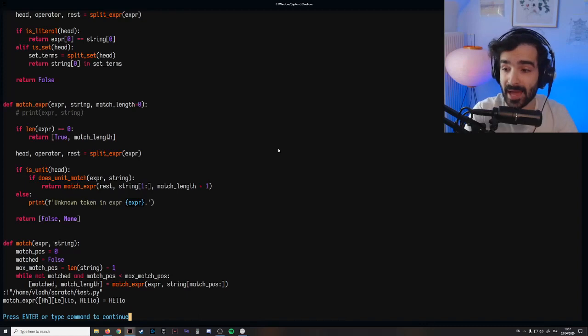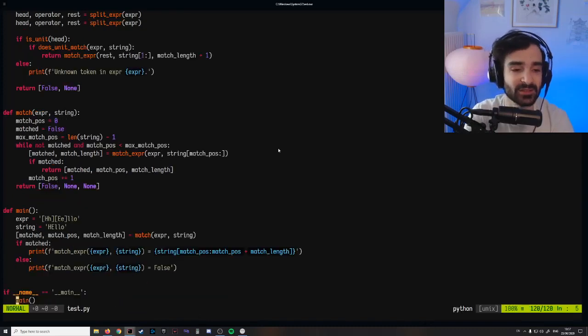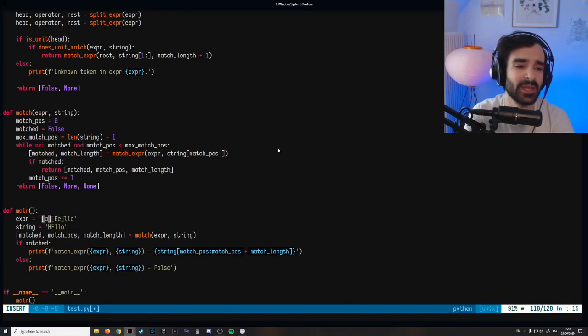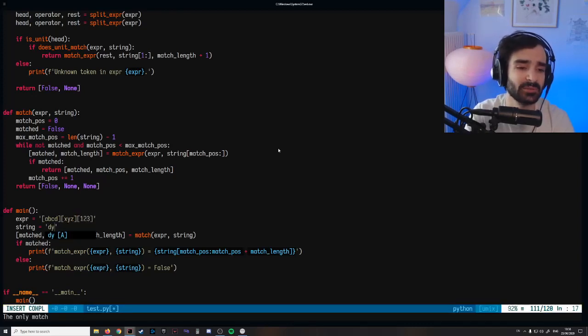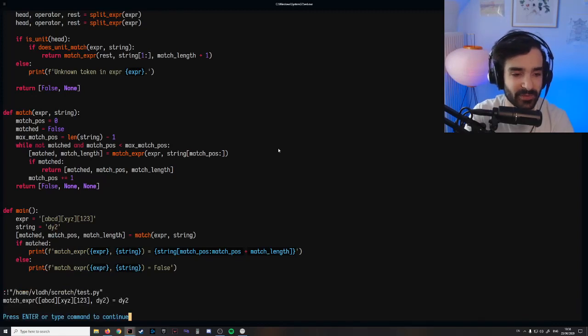And you can see that we've successfully implemented what's starting to look a little bit like a regex. We've successfully implemented something that matches not only letters but also classes. So now you can say A, B, C, D, X, Y, Z, 1, 2, 3, and then I can say dy2. Watch this not work. It does work.